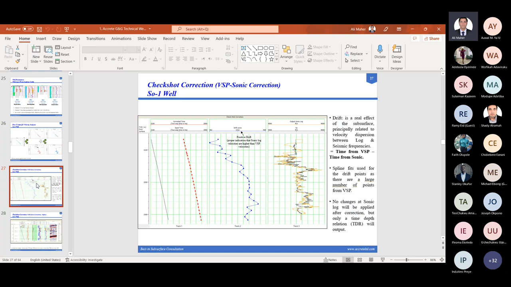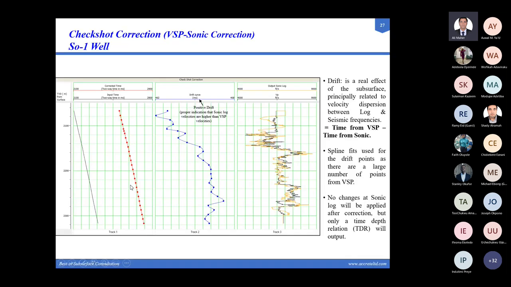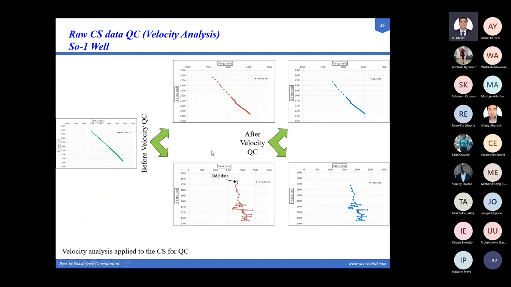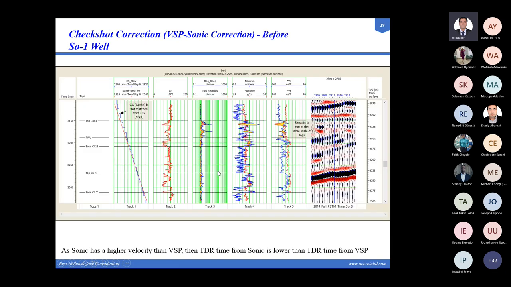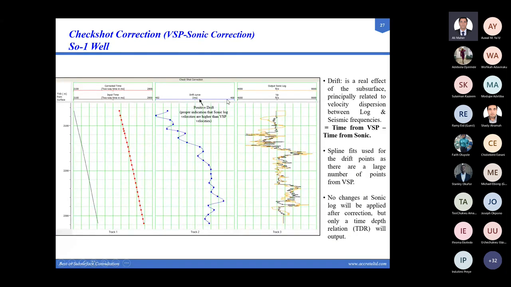The second one, regarding the drift curve: as we mentioned, we have two different check shots, one from sonic and one from PSP. As we mentioned, the sonic log has a higher velocity than VSP, so the time of the sonic log will be lower than the time of VSP. When we subtract the time from sonic from the time from VSP, it gives us the drift. The drift should be positive to indicate that the sonic is higher than the VSP. This VSP check shot is after the correction. So we have the first correction for the check shot here, and the second correction with the sonic TDR to do the drift analysis and get the numbers.